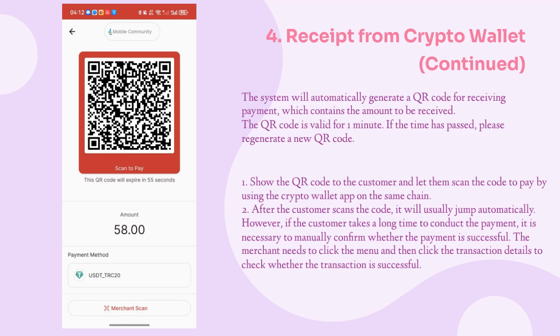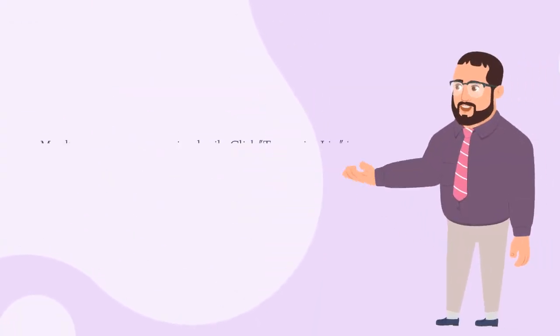1. Show the QR code to the customer, and let them scan the code to pay by using the crypto wallet app on the same chain. 2. After the customer scans the code, it will usually jump automatically. However, if the customer takes a long time to conduct the payment, it is necessary to manually confirm whether the payment is successful. The merchant needs to click the menu, and then click the transaction details to check whether the transaction is successful.